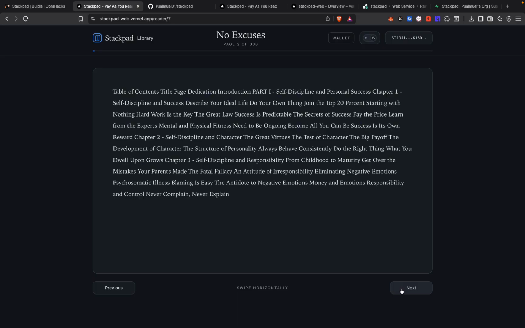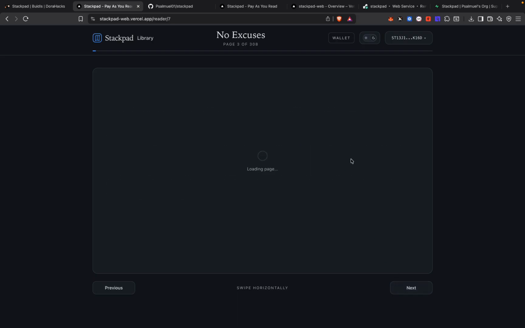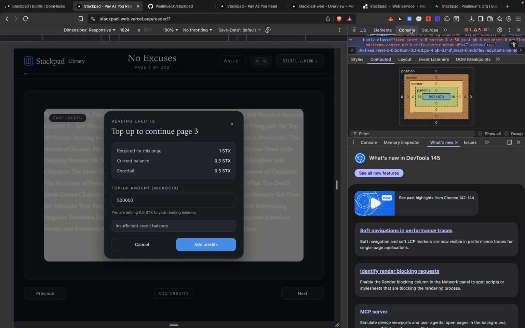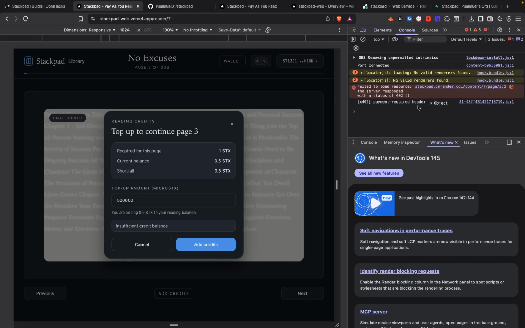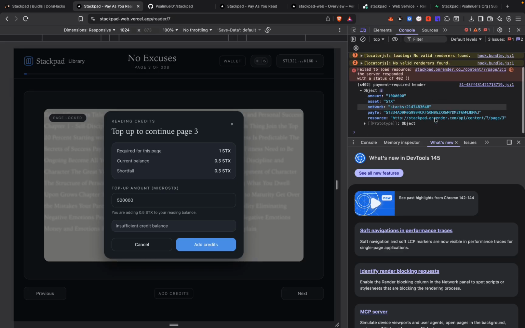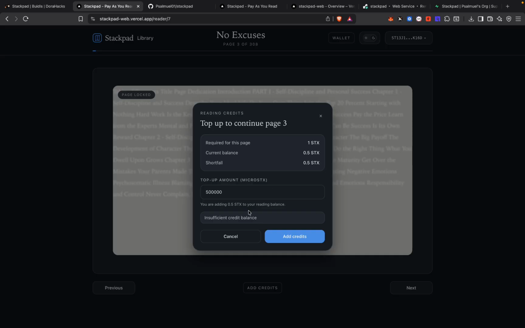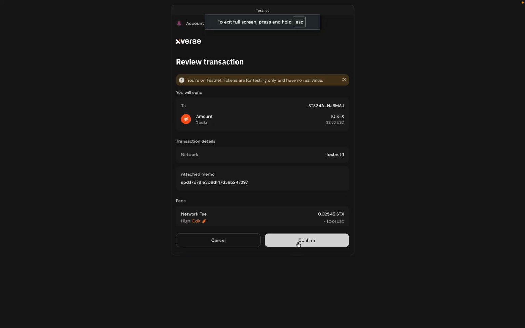Now I'm trying to go to the next page, but then my X402 kicks in because it requires payment and we didn't have enough to pay for it. So you can see the X402 passing the payment header needed. This is what we need for the page. But the wise decision now is to add a lot of balance. Maybe 10 stacks so that I can read up to 10 pages. So I'm going to add this, and you can see it's processing.